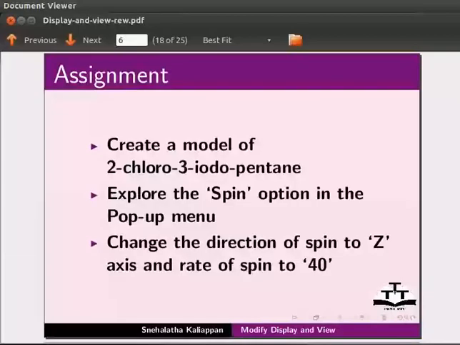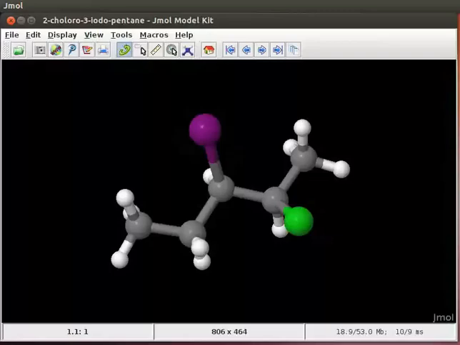As an assignment, create a model of 2-chloro-3-iodopentane. Explore the spin option in the pop-up menu. Change the direction of spin to z-axis and rate of spin to 40. As a hint, use Set Z Rate option in the pop-up menu. Your completed assignment should look as follows.